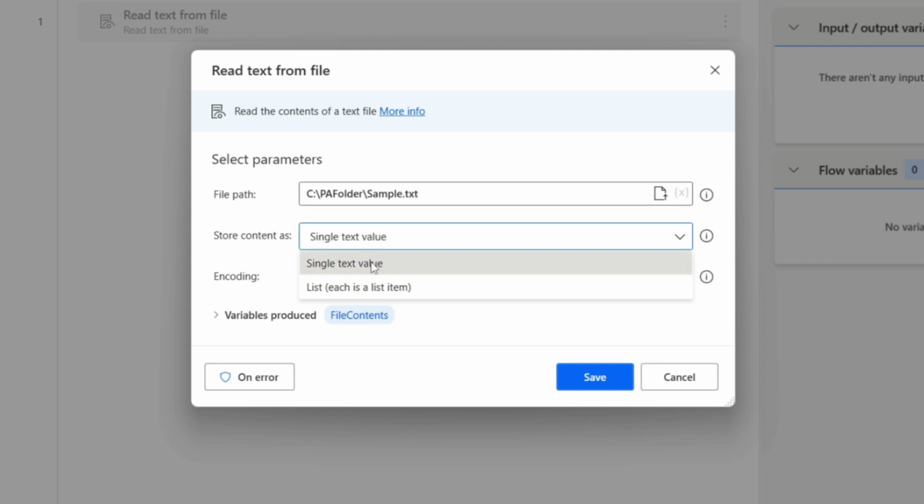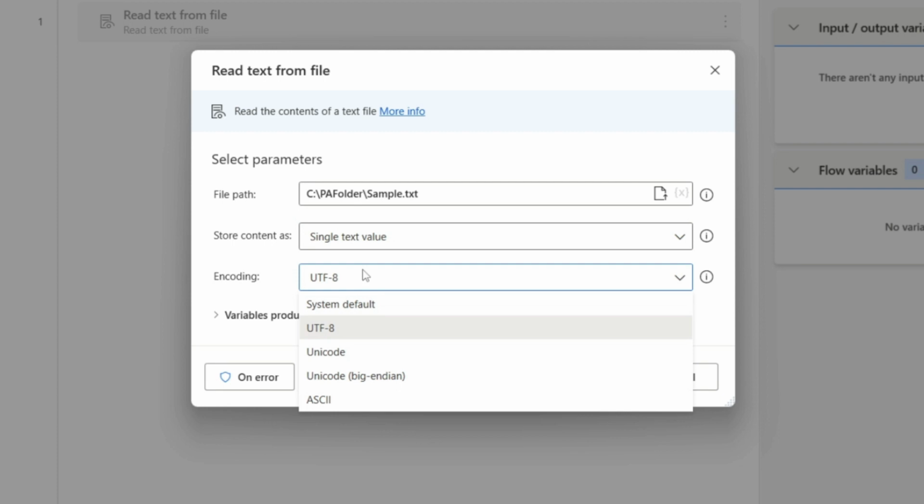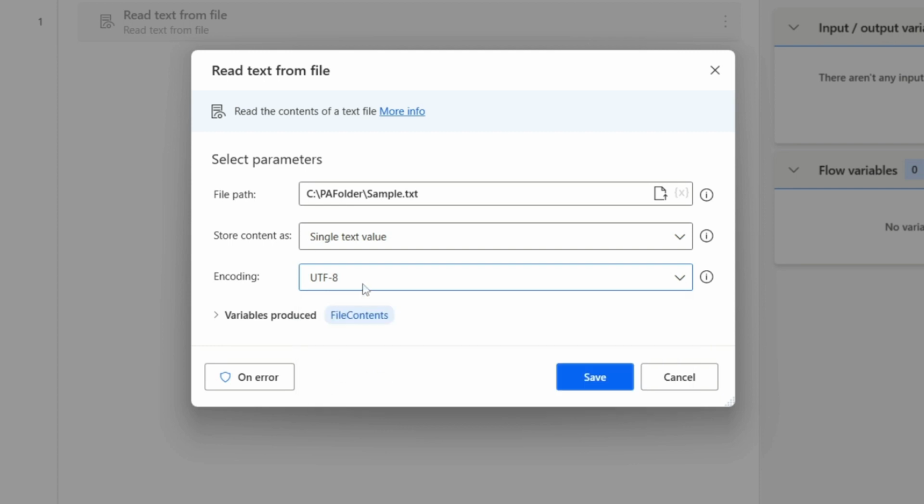Whereas if we want each line of our data as a separate item in a list, we can go with the second option. So as per our need, we can choose any of these options. Let's go with the first one for now. Then third property is encoding. It gives us multiple options like system default, UTF-8, Unicode, and ASCII. You can choose it accordingly.